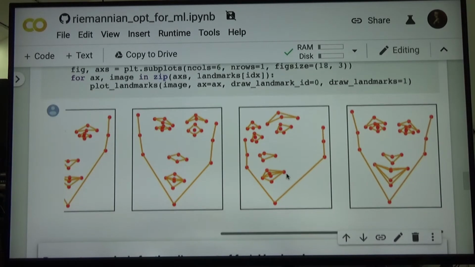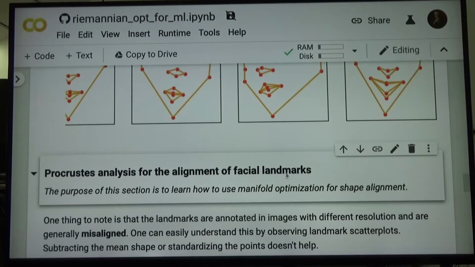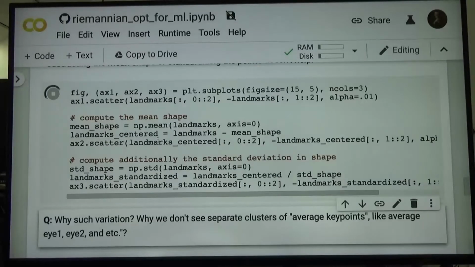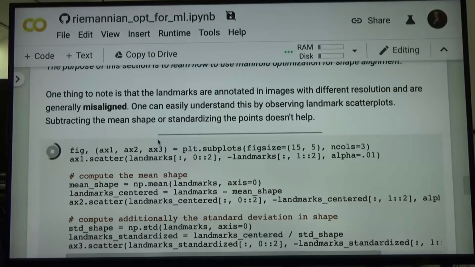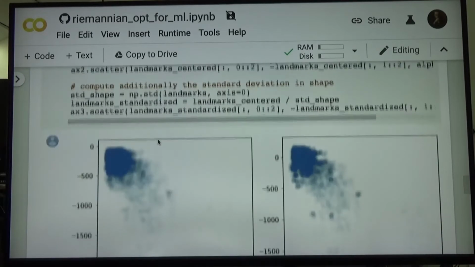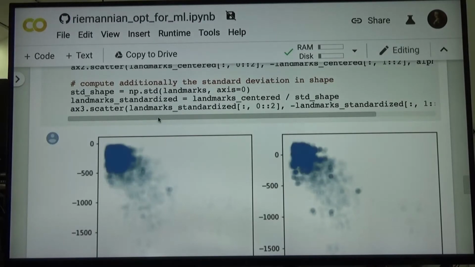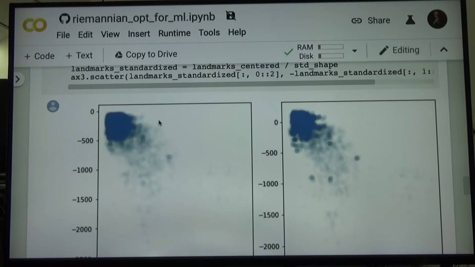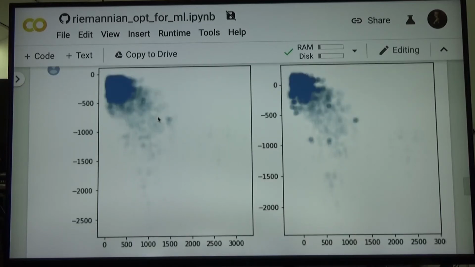angles across 1,000 annotations. So one thing to note is all these landmarks have been annotated on different images with different resolutions, with different viewing angles, and with different rotation angles. And if you just plot them together, you will see that it's basically a mess. So there is no mean shape whatsoever. That's why it makes sense to first align these landmarks.